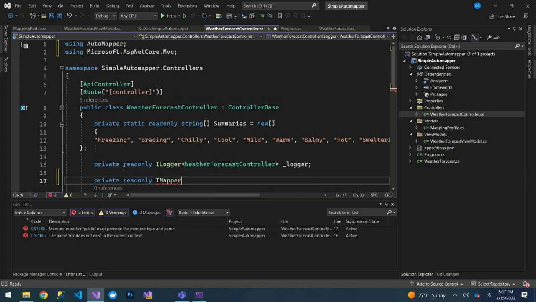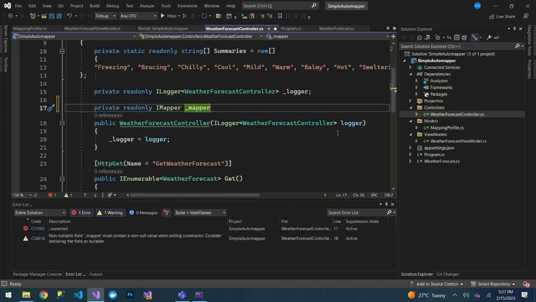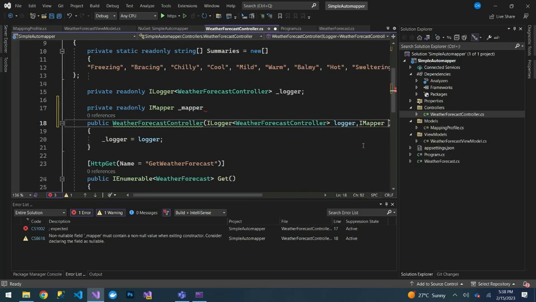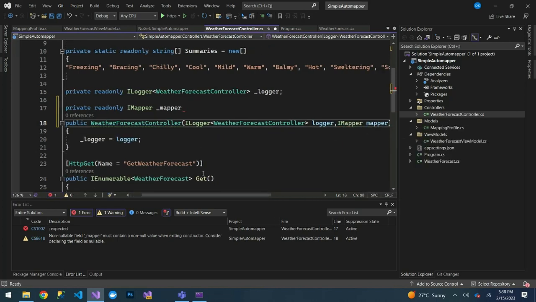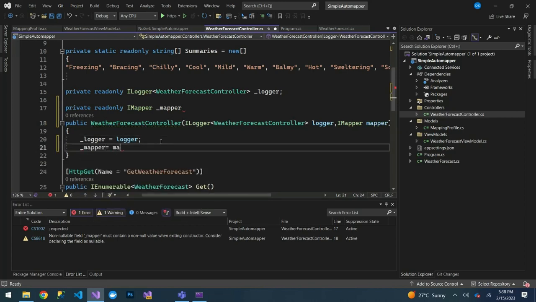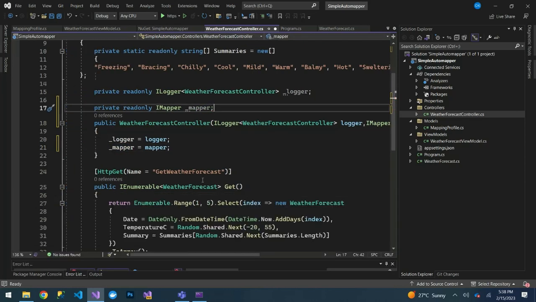So IMapper, then you can call this mapper. So you can do this. Then on our constructor, we need to wire it up. So what we'll need to do, we'll do that, then we say IMapper, then mapper. Then here we'll do mapper is equal to mapper. So after we have done that, we can close this. So we'll minimize this a bit.